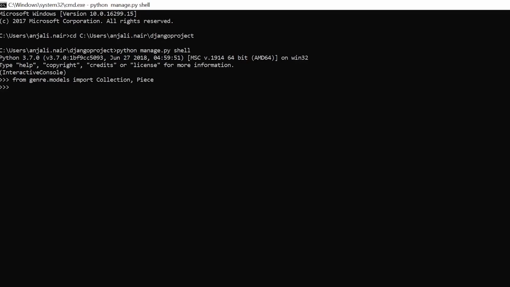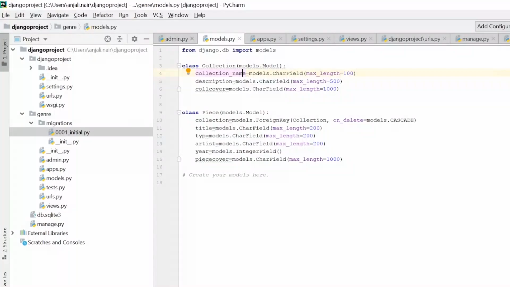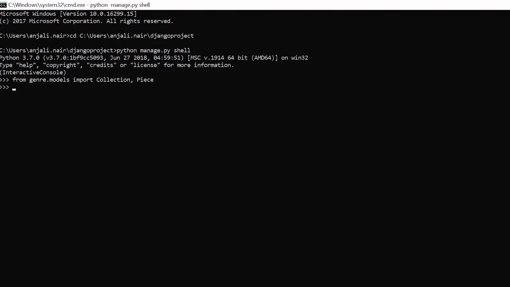Now first we'll populate our table Collection. Okay, so Collection has three columns. There's the collection name, there's a description, and there's a cover image. So go back to your shell. So we'll have an object here, collection1, which will be equal to Collection. So this would be the constructor for our class Collection. And within this, we'll insert our values.